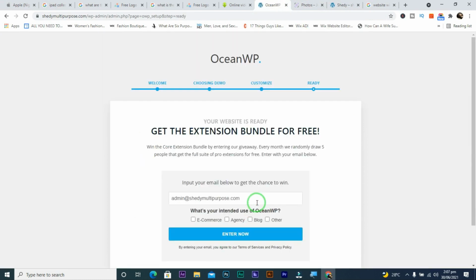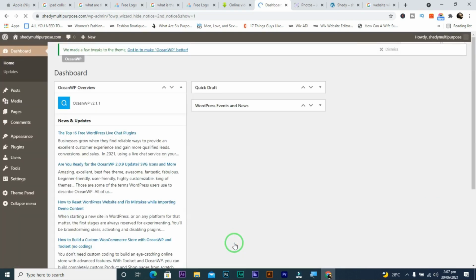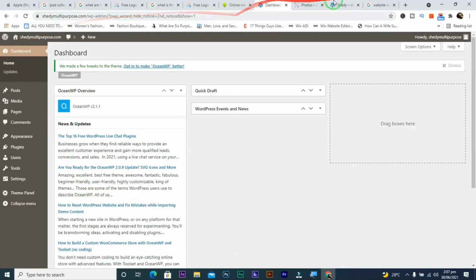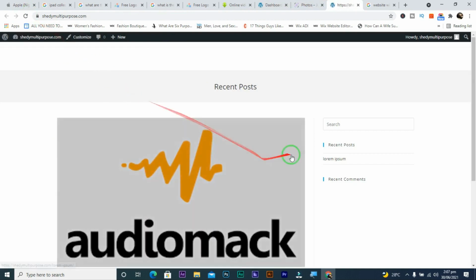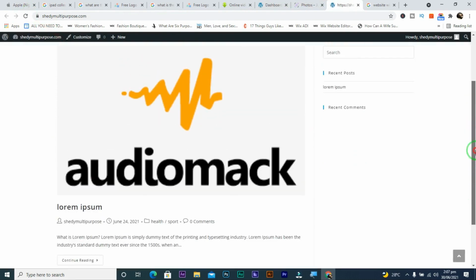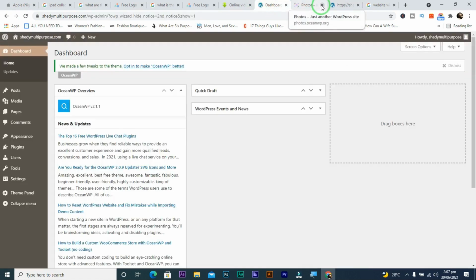So they want me to get the extension bundle for free. Input your email below to get a chance to win. I don't need it. You can decide to input yours. I don't want to input mine. So let's view the site and see what they have for us. It will still be what we have here. So let's just refresh. Cool. So you see the blog we created is available now. But that's not what we are working towards.